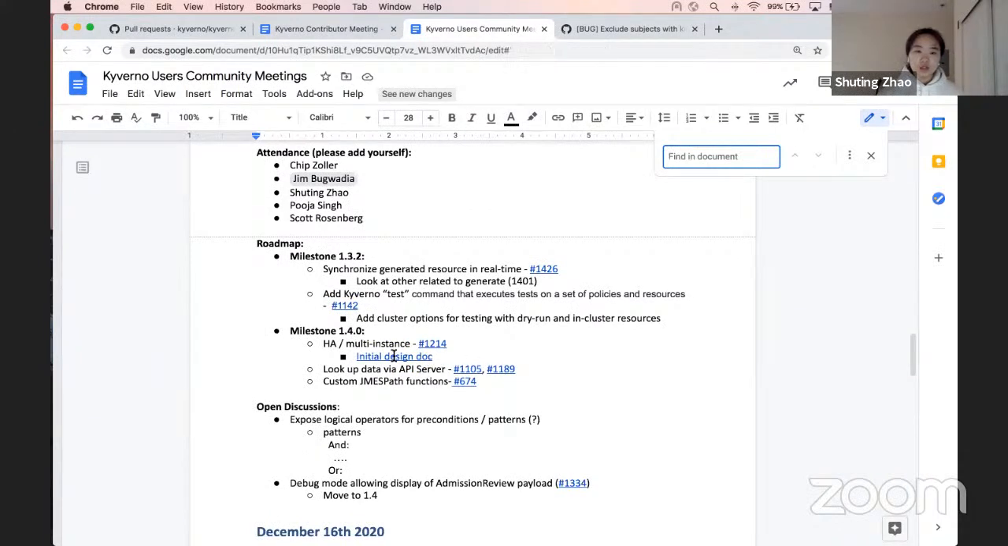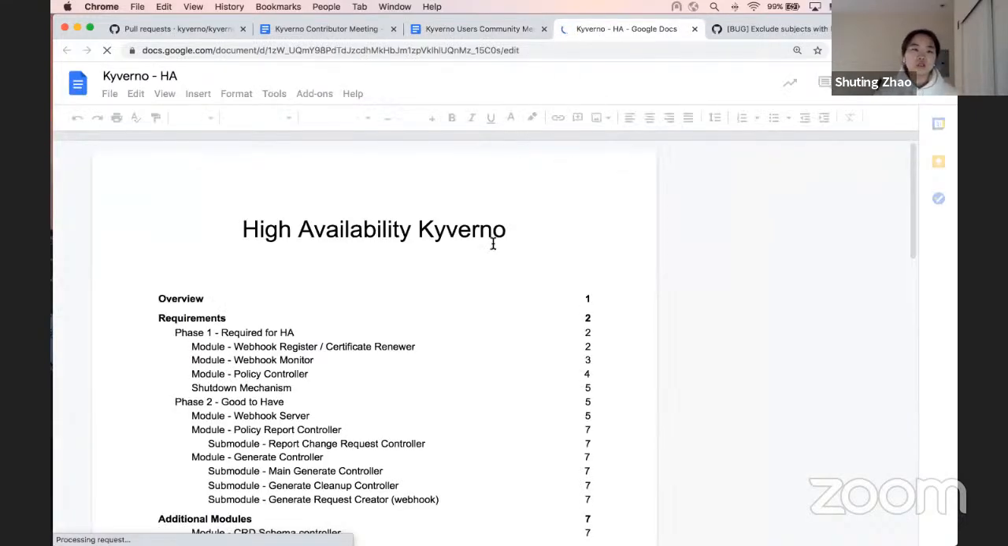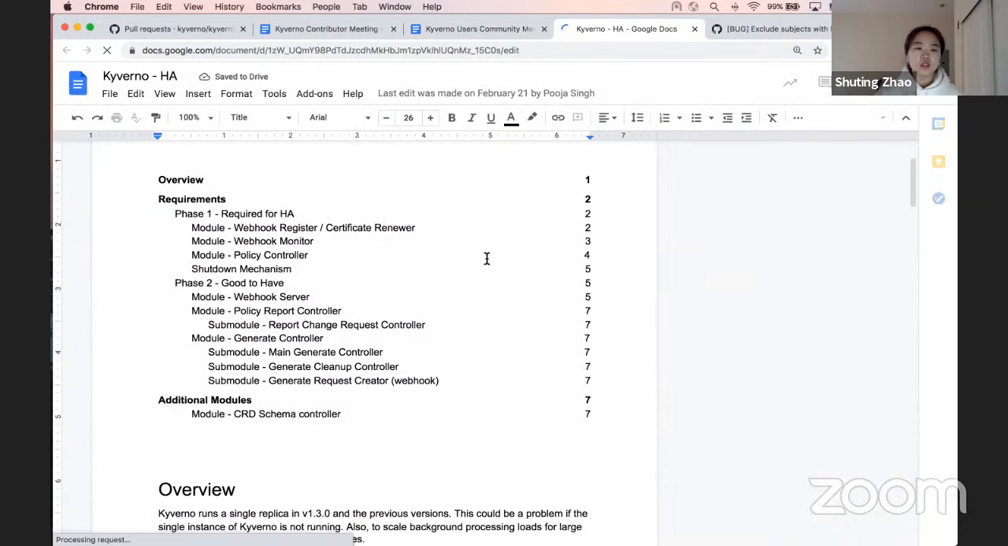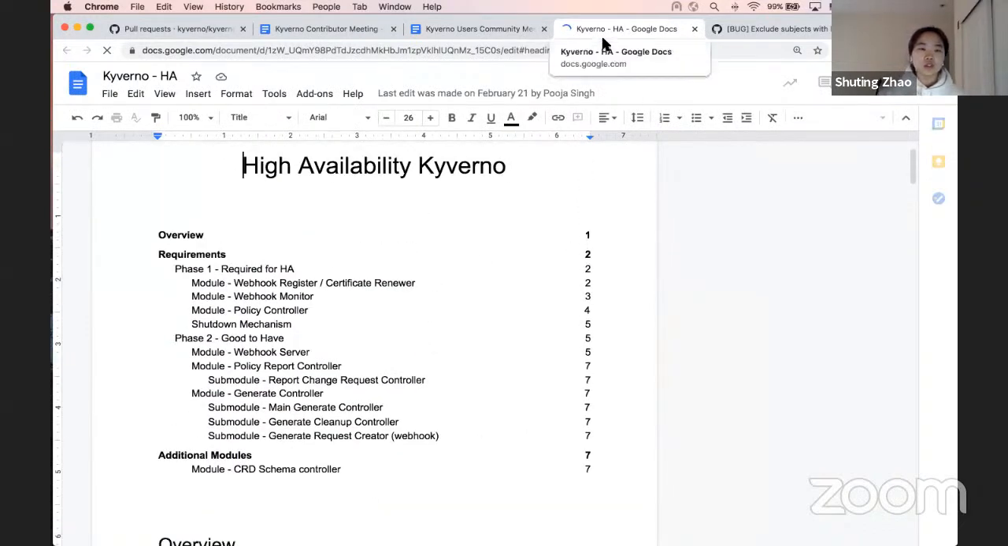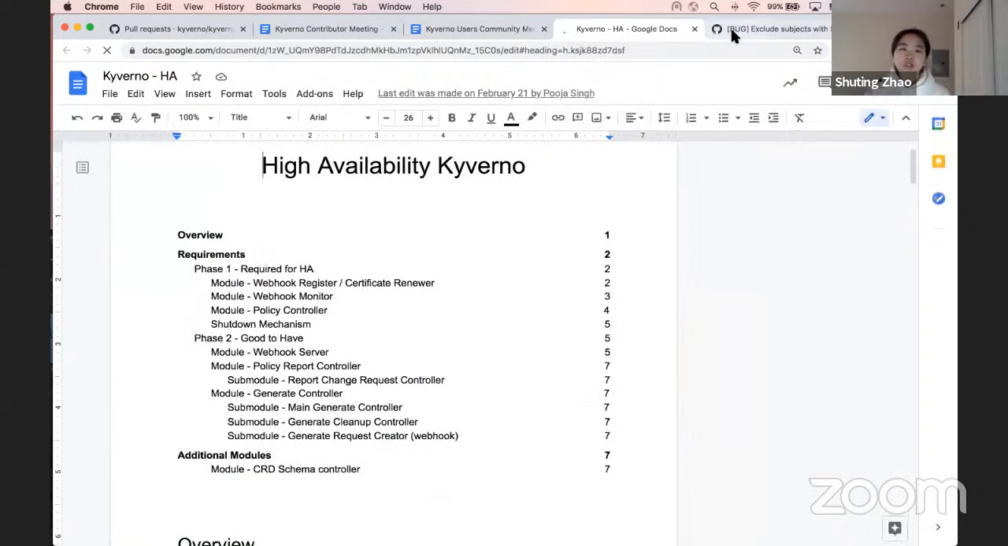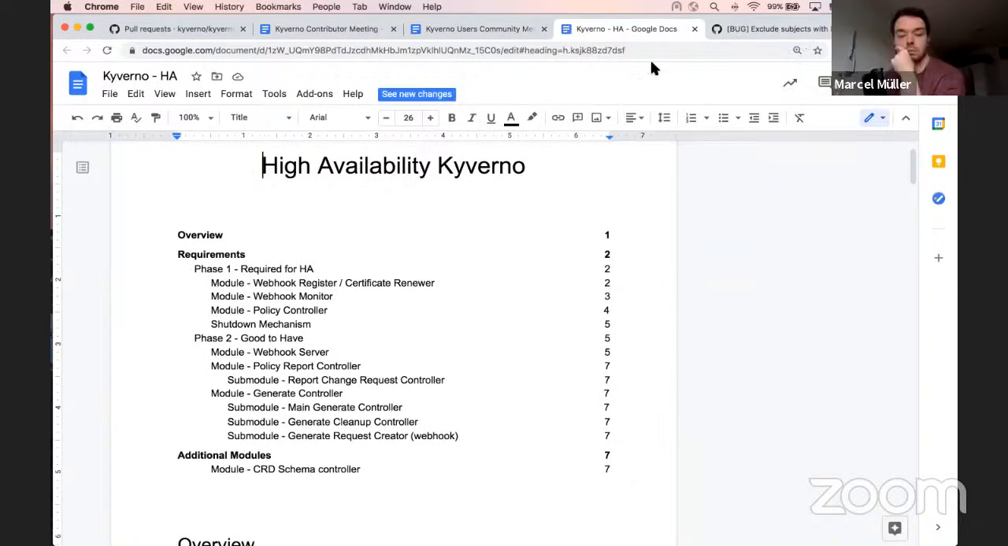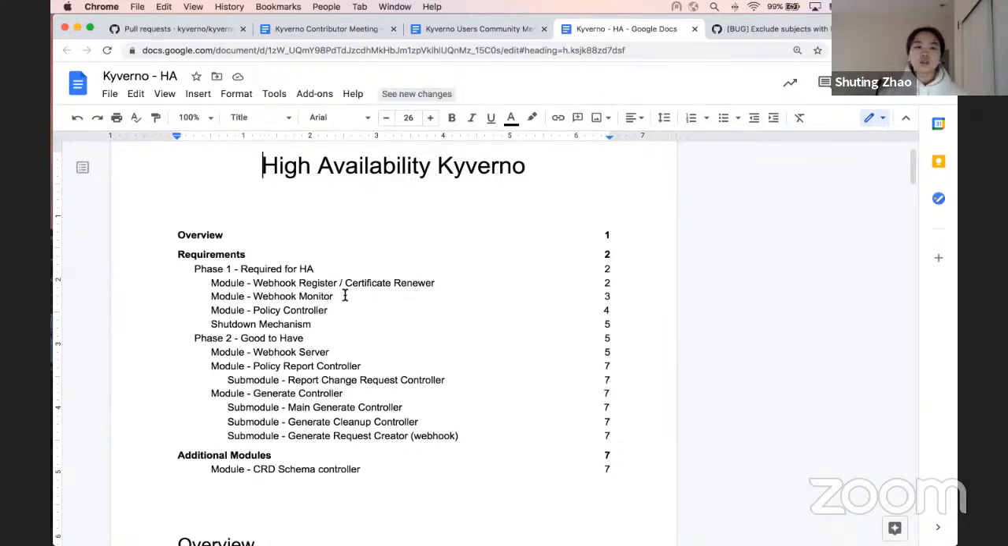We have this HA design doc sent out in the Kyverno users meeting. I don't know if you saw that. So here it captures all the components we need to change in order to support HA. Currently, we're working on the change of the webhook server in order to support running multiple instances. But in Kyverno, we still have the background controller and the generate controller. For those two controllers, we still need to make changes to meet these HA requirements.